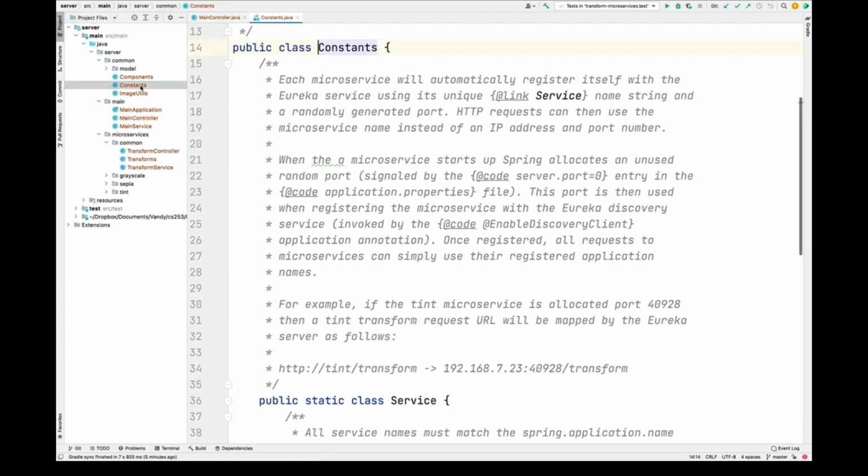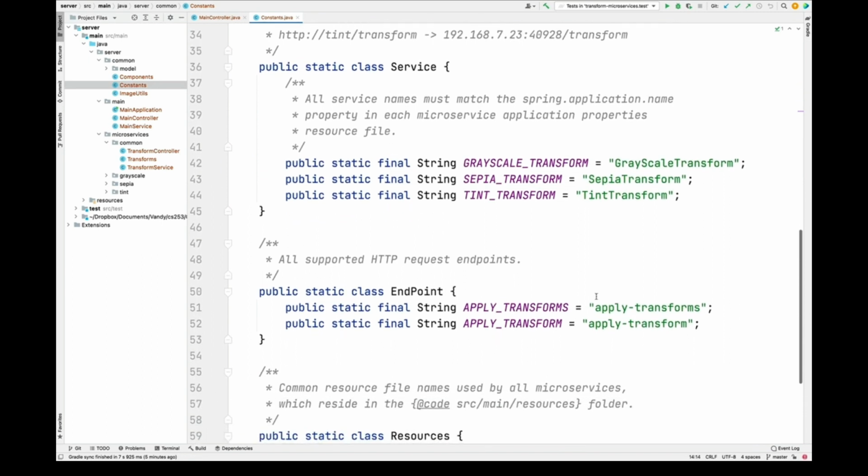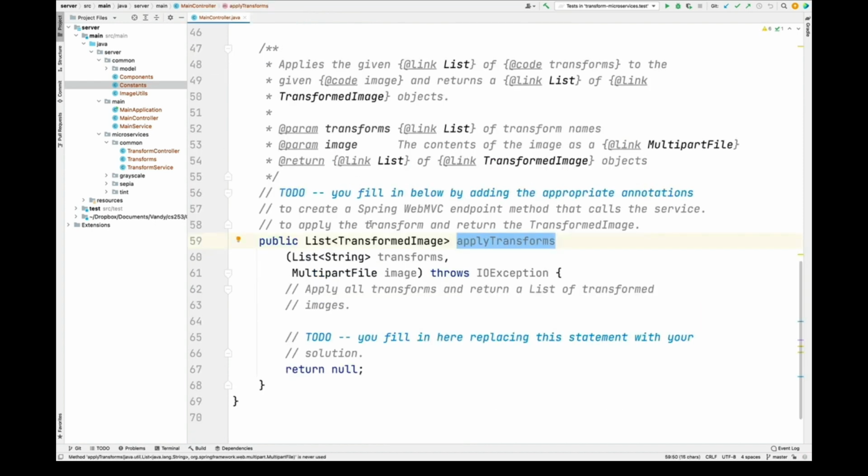And you'll also need to go and put the right endpoint string, which you can see by finding the appropriate versions that are defined here in the constants file. So that's one thing you have to do. You have to add that.